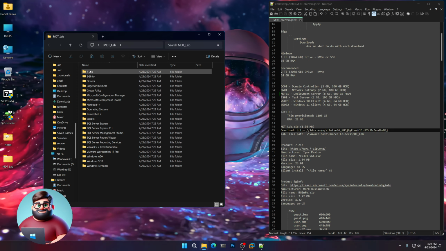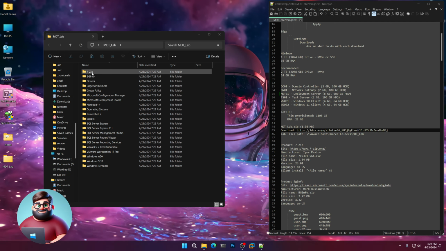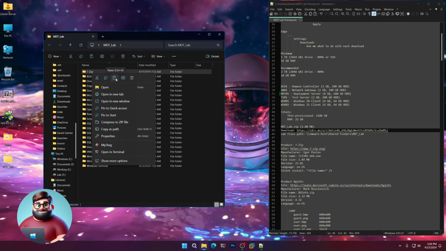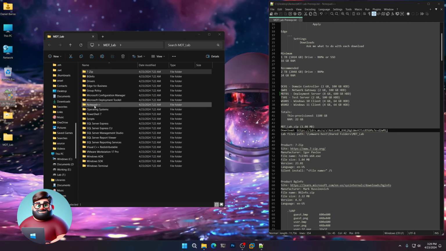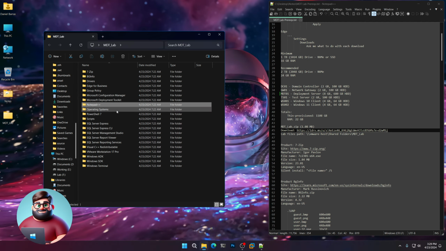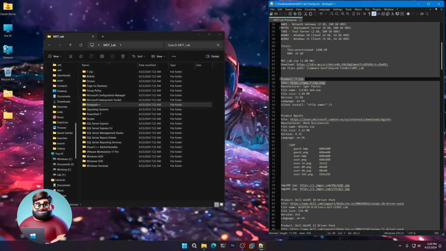So since we already have these two downloaded, I'm going to cut 7-zip. I'll paste it into its folder. And I'll do the same with Notepad++ and paste it there. There we go. Okay, you're good to go on 7-zip.